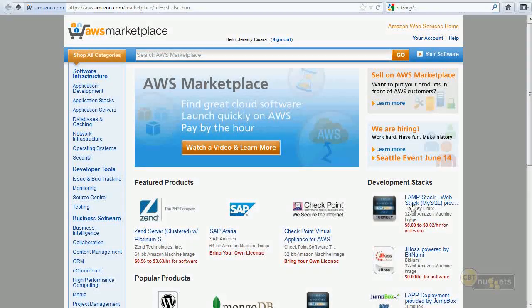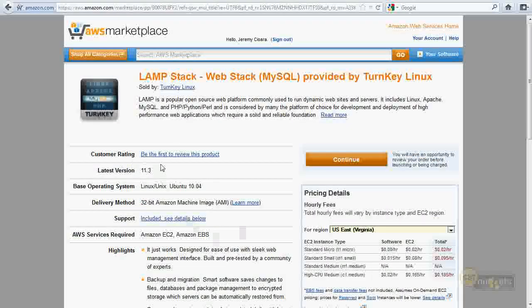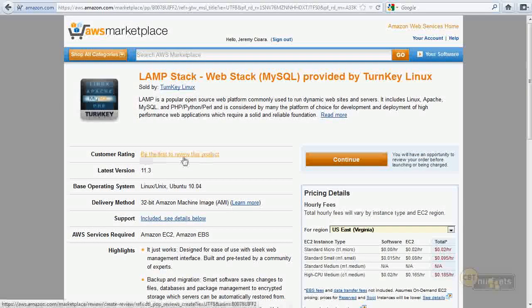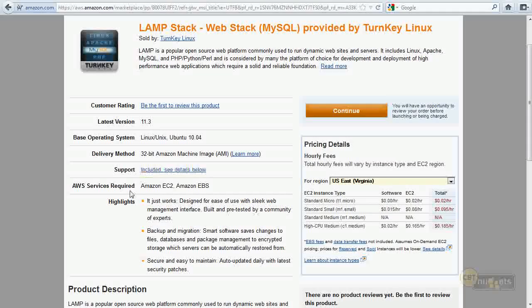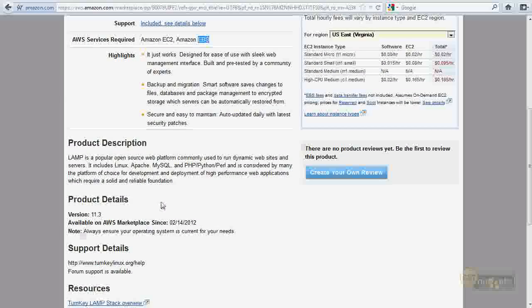So if you're curious, you can click on it and see, okay, well, it looks like nobody has rated this product. It's a 32-bit image, runs on EC2 and EBS. That's the Elastic Block Storage. Remember, we talked about kind of a virtual hard drive that stays if you shut the machine down. Here's what it is, and they kind of roll it out. This is what we're doing.